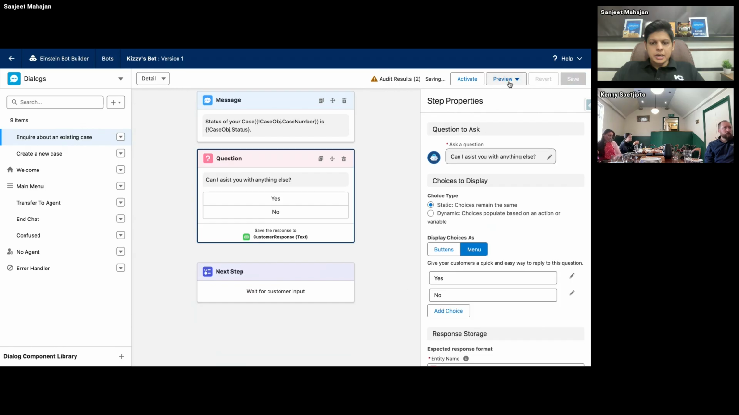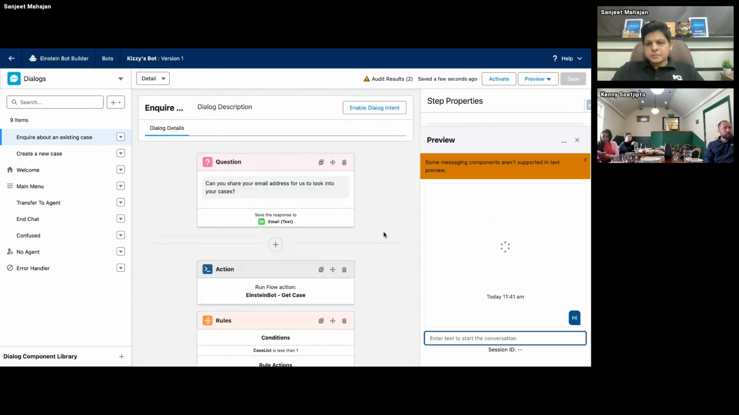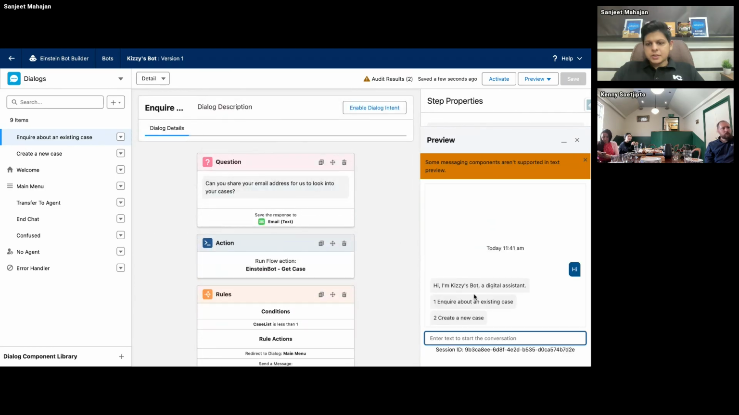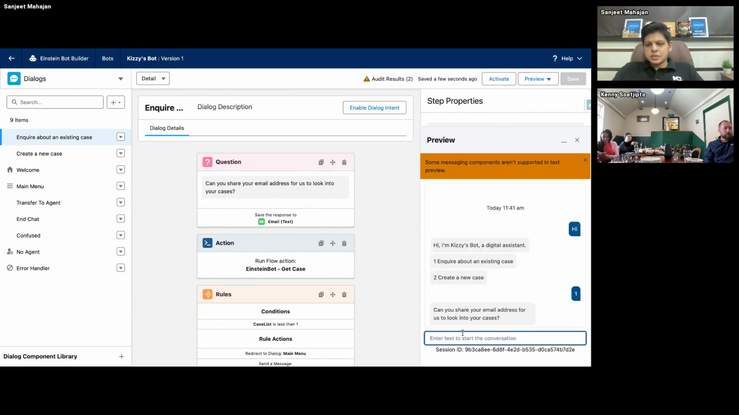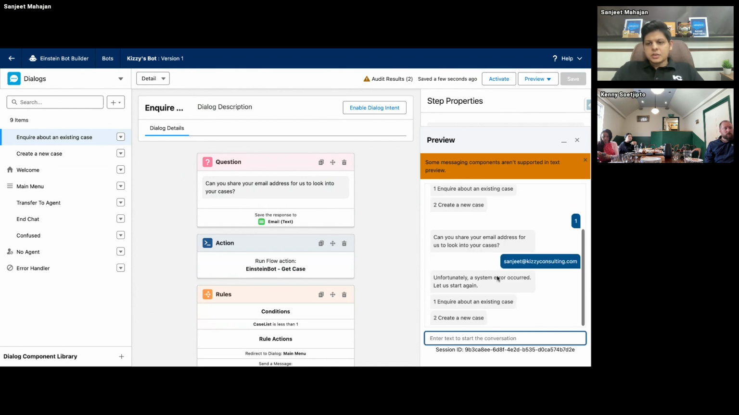But let's try this out first to see if it is working or not, because this will throw us an error. Hi. The bot started working. It says let me select the first option, and then it will give us an error now. It's unfortunately a system error occurred. This is because it went to the error handling piece.